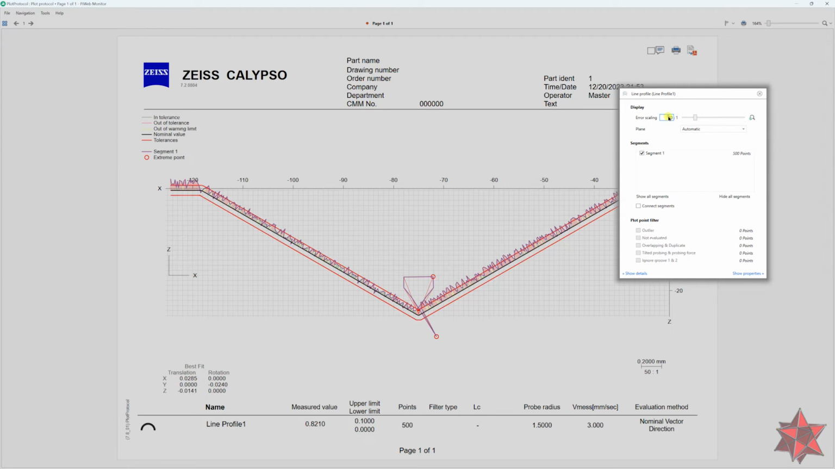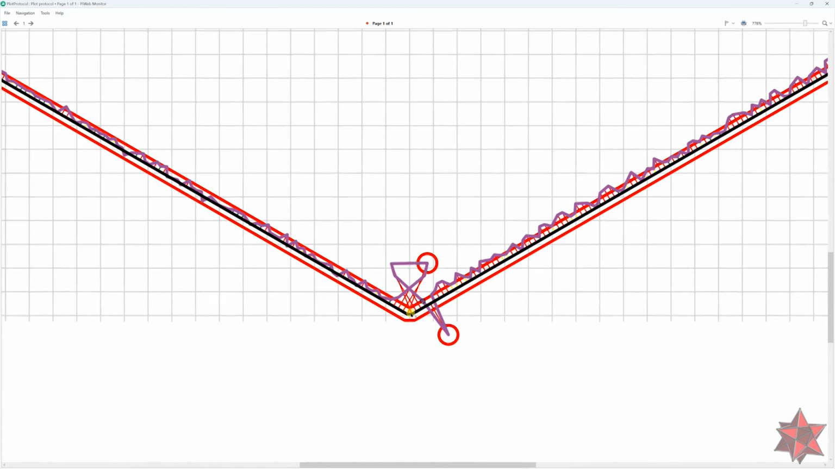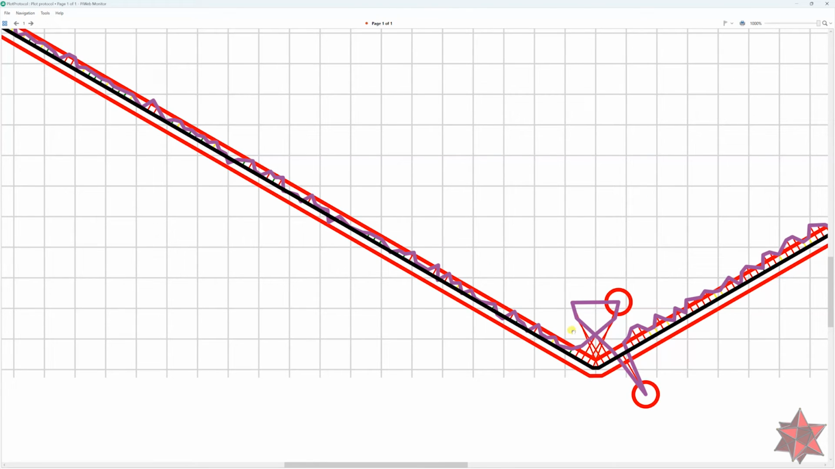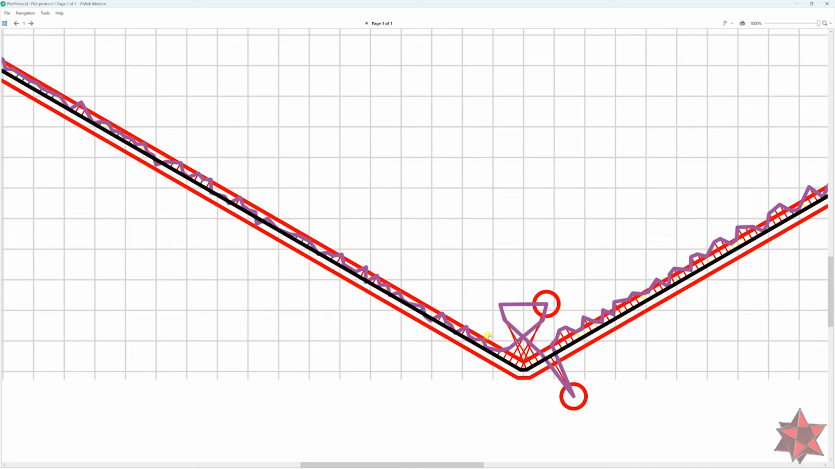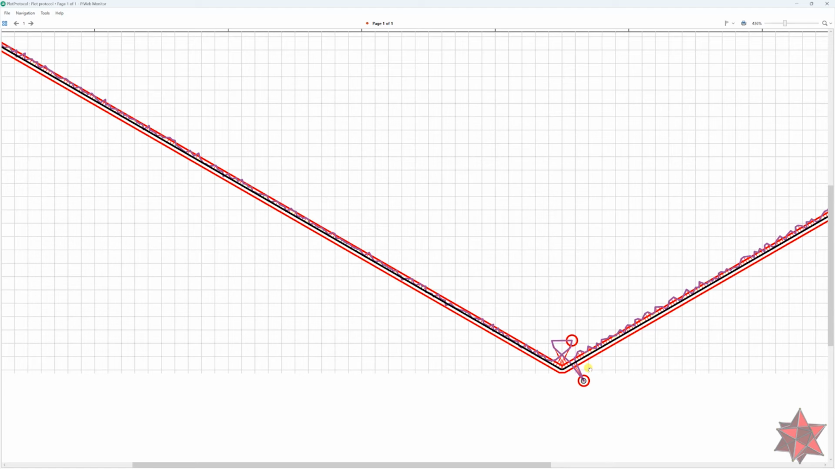I think 50 is too much this time. Yeah, I think 10, 20, 50, 40. Good. Now, see what happens here. Calypso tries to put points even on the parts that we avoided. That's why we have big deviations here. So that's what Calypso is trying to do.